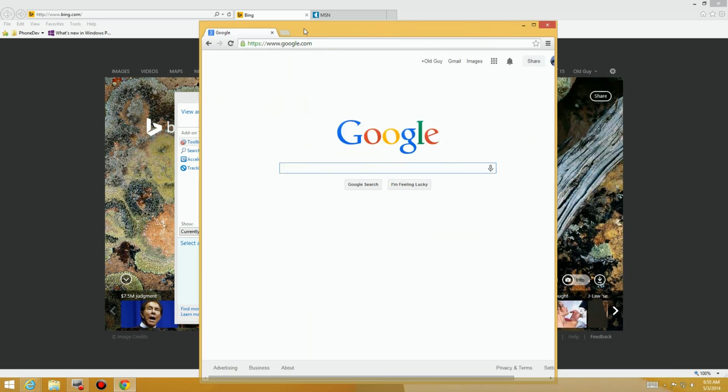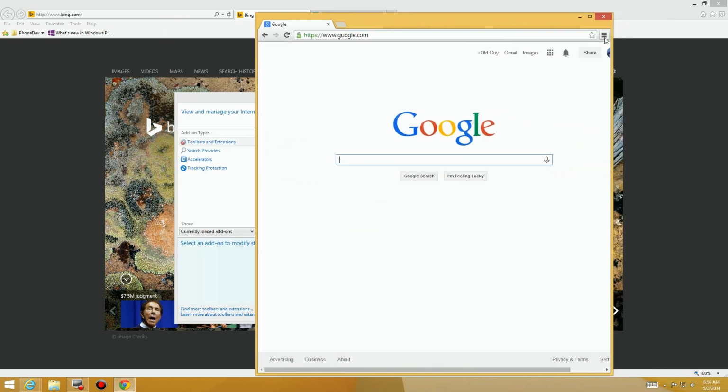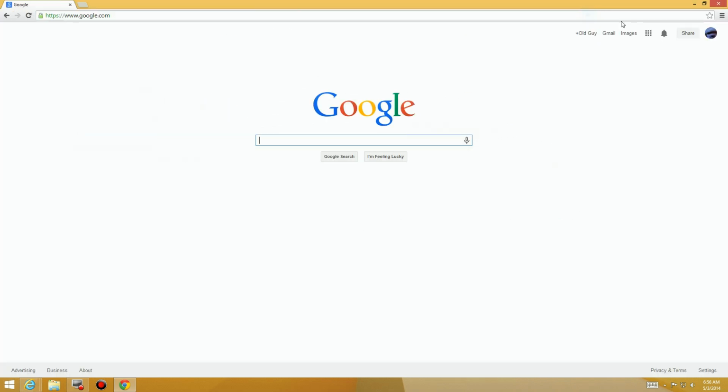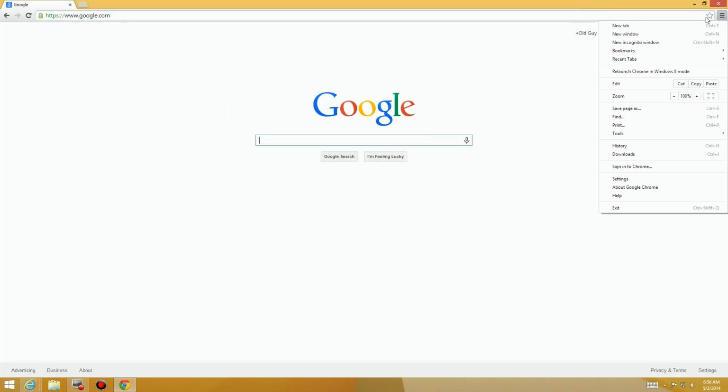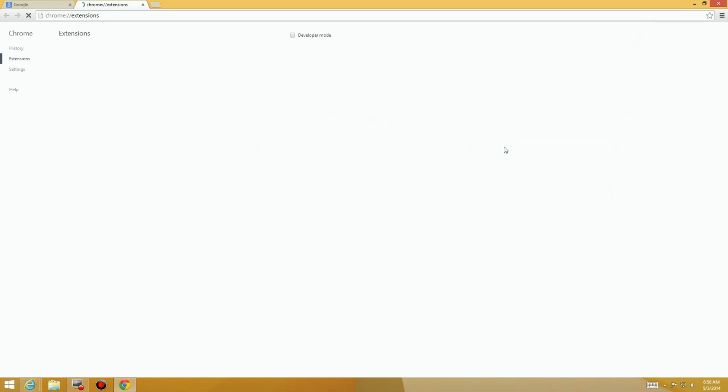So now we're going to take a look at Google Chrome. Let me open this up a little bit first, and we'll go over to the settings and go down to tools. It's down here somewhere, and I can't seem to find it. Oh, there it is, tools. And extensions there. I don't have any extensions installed, as you can see, so nothing for me to remove. But check this area just like we showed in IE.